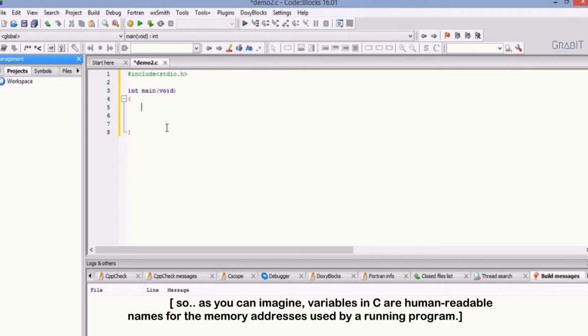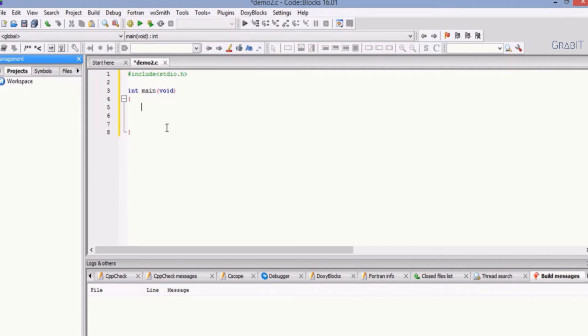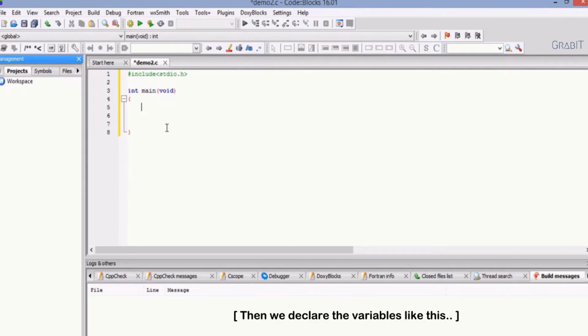So as you can imagine, variables in C are human-readable names for the memory addresses used by your running program. They make it easier to store, read and change the data within the memory locations that store your program's data. In our case, we want two numbers for our equation. The data type that we are looking forward to enter is integer. Then we declare the variables like this.